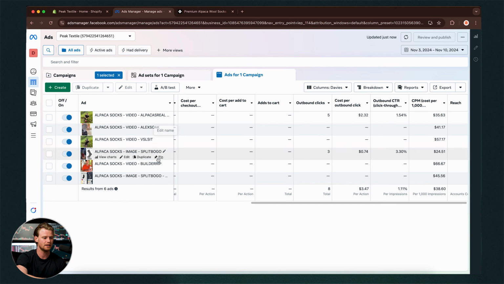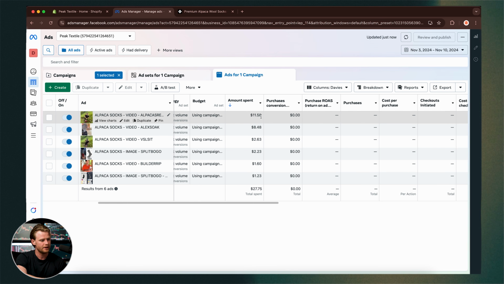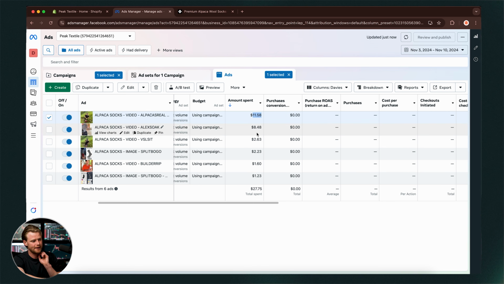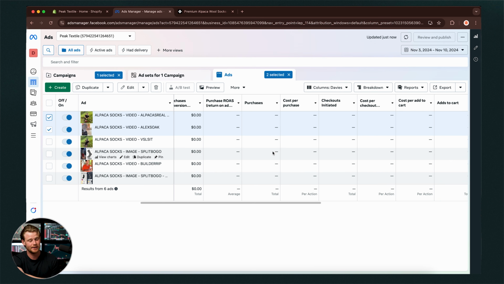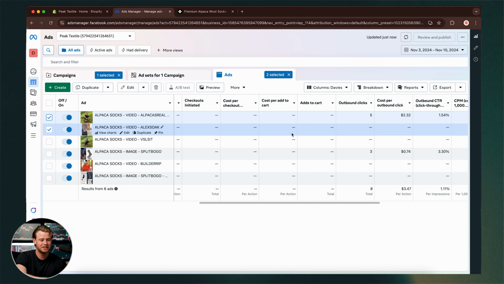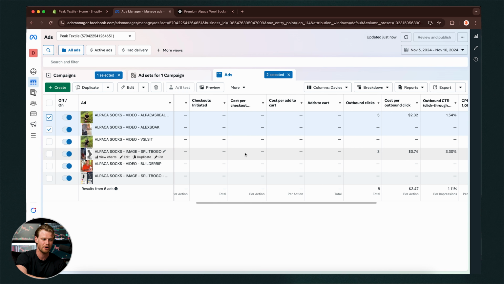Now I just got the singular ads that I set up and I can sort by amount spent, which should still be there. And you can see it spent $11.58 on this video and $8.48 on this one. So these two ads are looking like it's going to absorb the majority of the spend. Granted, it's still very early because what Facebook really wants is it wants other metrics as well. It wants like purchase metrics.